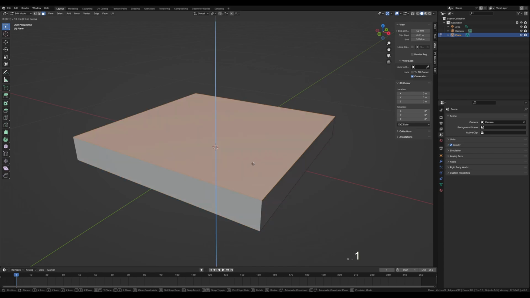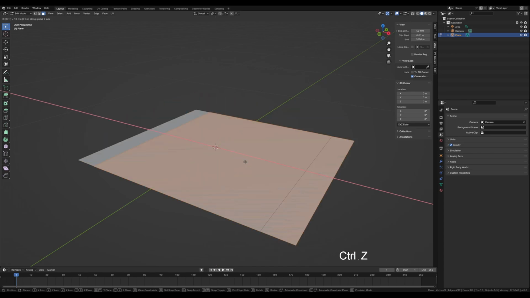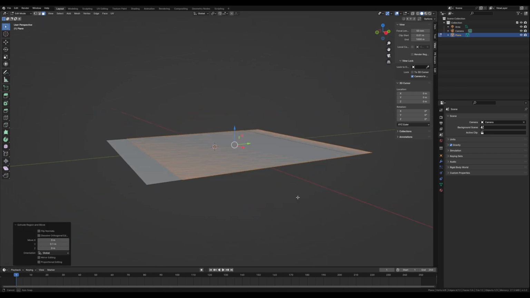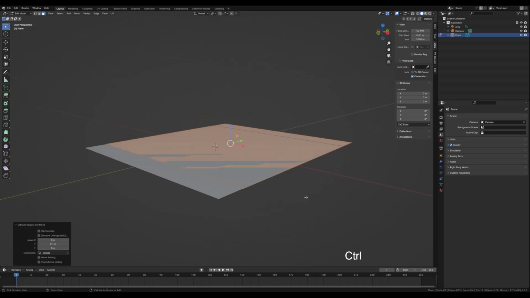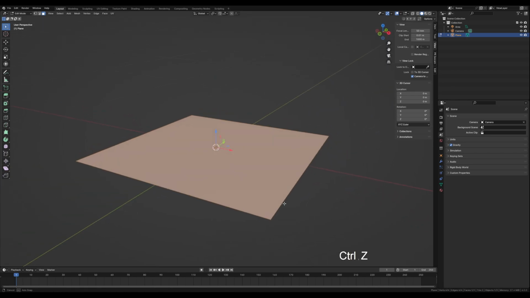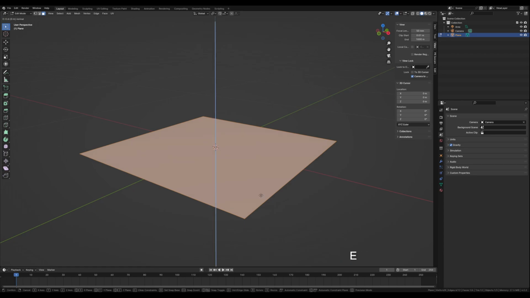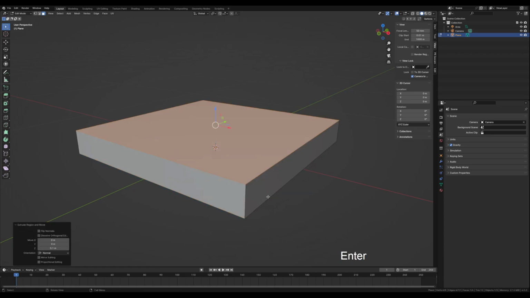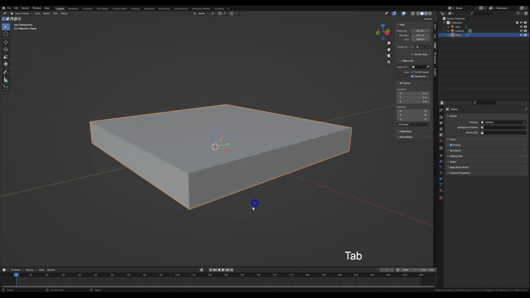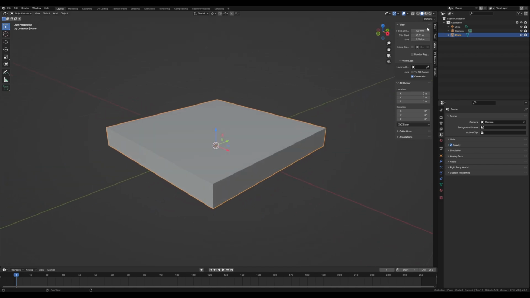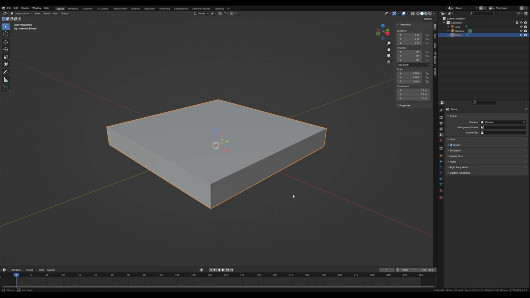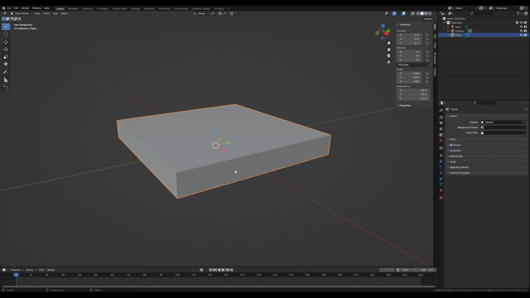0.1. Sorry, something went wrong. Control Z, once again, E, 0.1, enter. Okay, Tab out to object mode. Let's see, item, dimensions, 0.8, 0.8, 0.1 for Z.